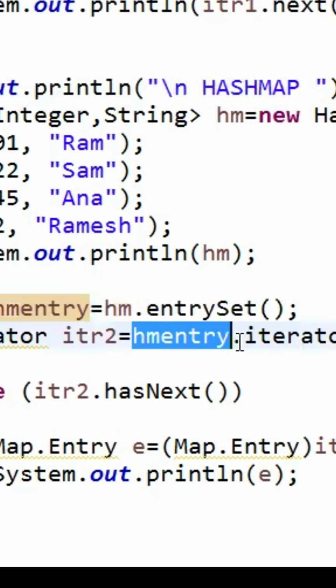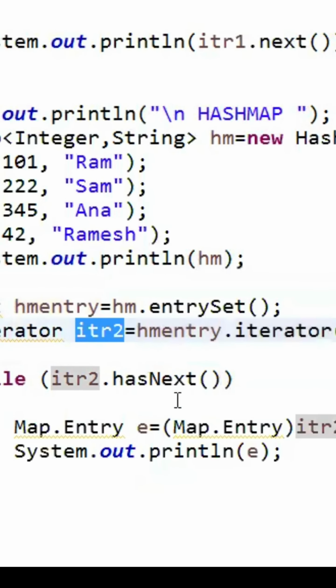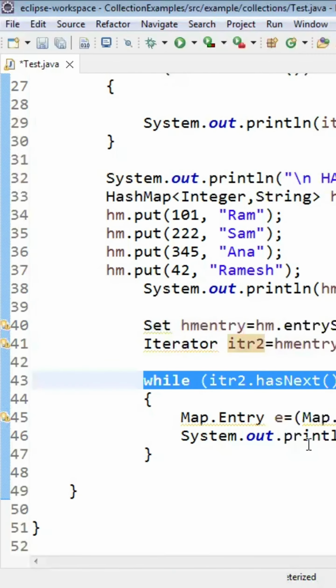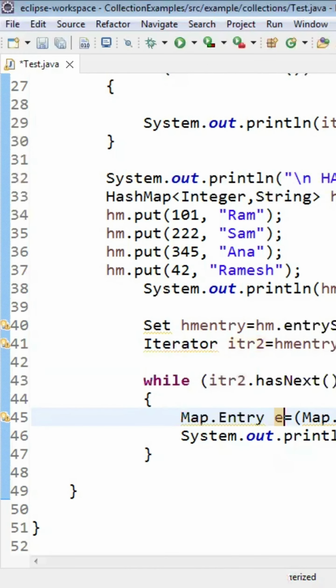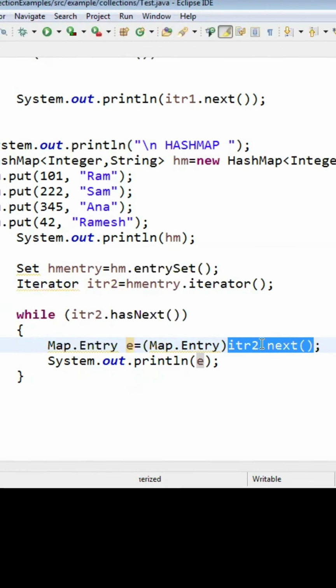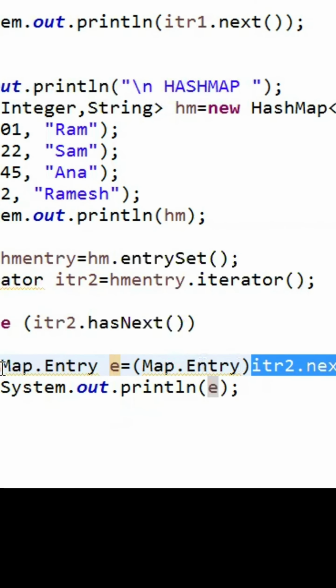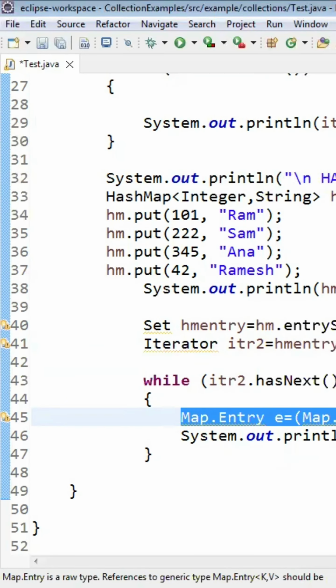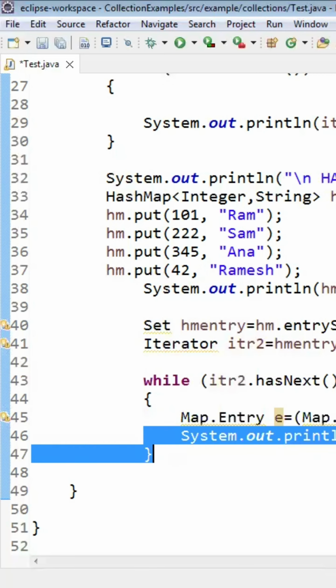Now this set can be iterated or traversed using the iterator method, which we get into an Iterator object, and then we check whether it has a next element, and then again use Map.Entry, the default type object, into which we are converting this. Every entry we convert into Map.Entry form so that we can get values and keys separately. We can get the values and keys separately or together also. So I'm converting it into Map.Entry form, and then I'm printing each element.